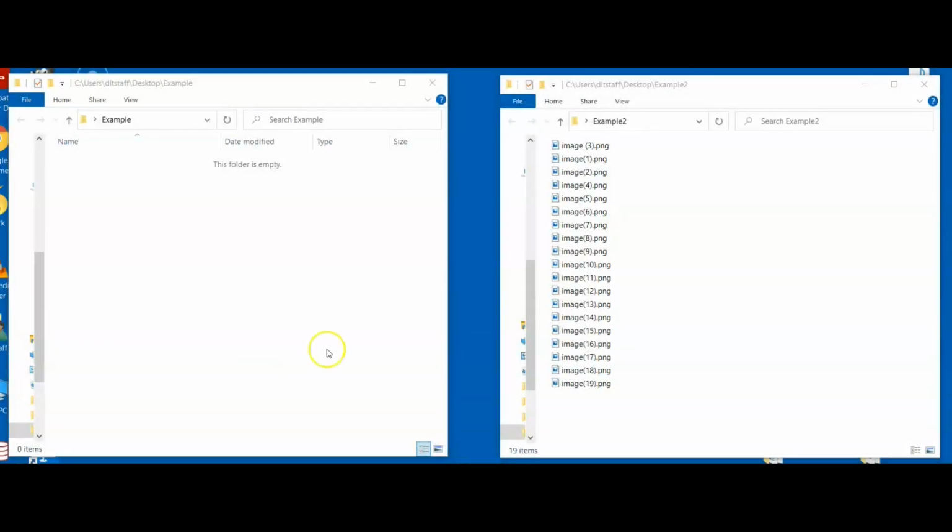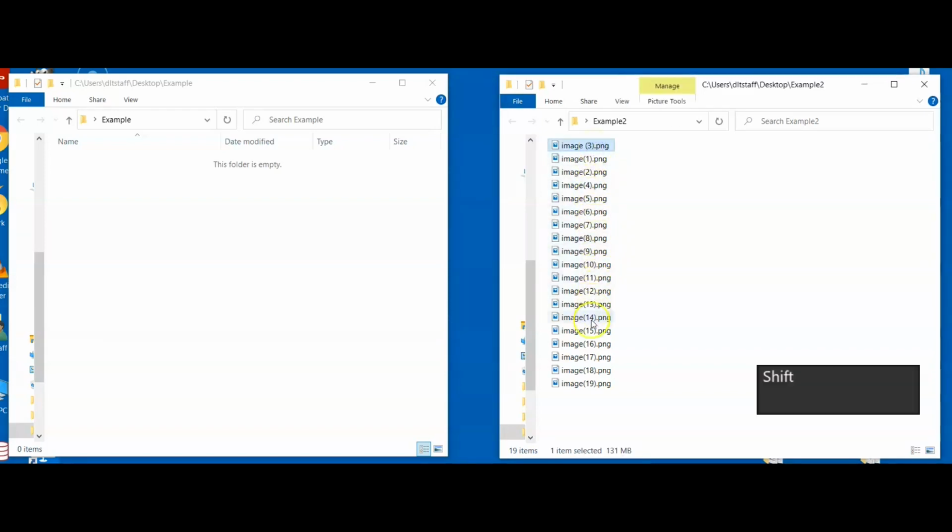So let's try doing everything one more time just to make sure we got it. So using Shift, click on the first file in the list you want to move. Next, push and hold Shift and then click on the last file in the list you want to move. Every file in between the two files you just clicked are now selected.